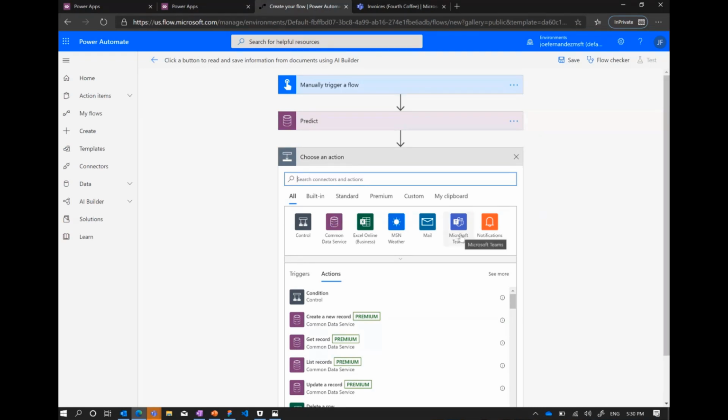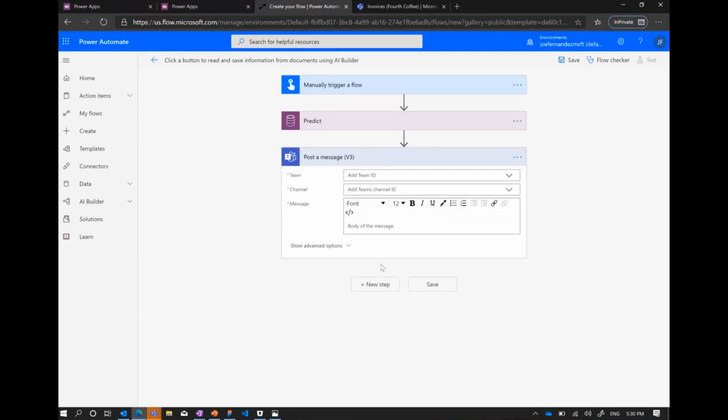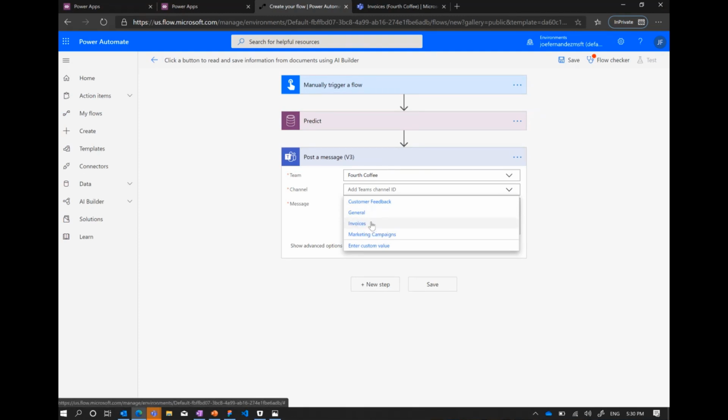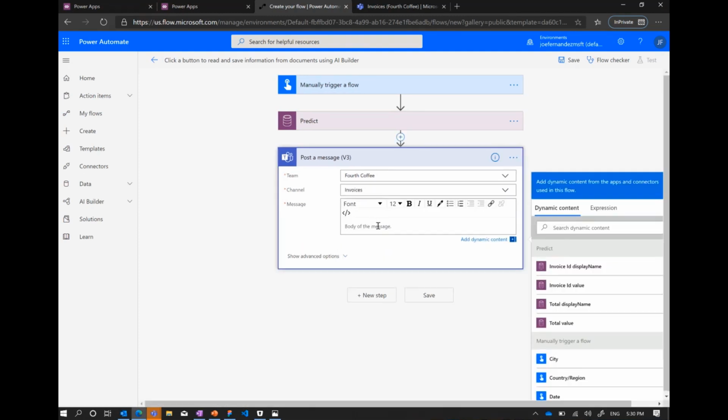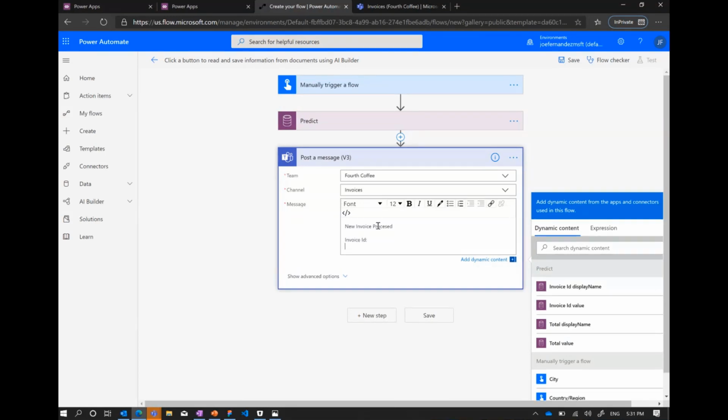So I'm going to select the Microsoft Teams connector, post a message, and I select my team, which in this case is Fourth Coffee, and the channel. I have a channel where I see all the invoices that have been automatically processed by AI Builder. And I can do something like new invoice process. I want to display the invoice ID and the total amount.